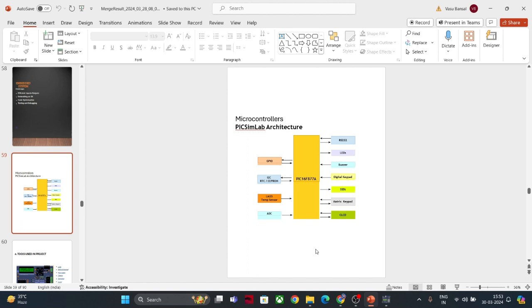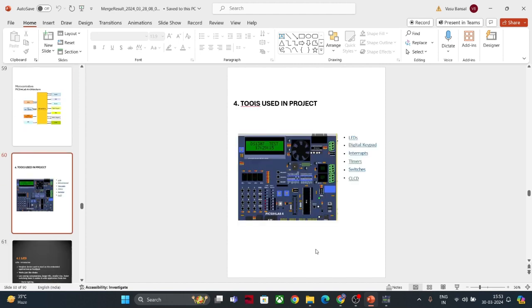Moving forward, we have learned all about what I did in my internship. Now, what I specifically learned for my project in the internship was, first, the tools used in the project: LEDs, digital keypad, interrupts, timers, switches, and CLCD. I'm going to talk briefly about these topics.